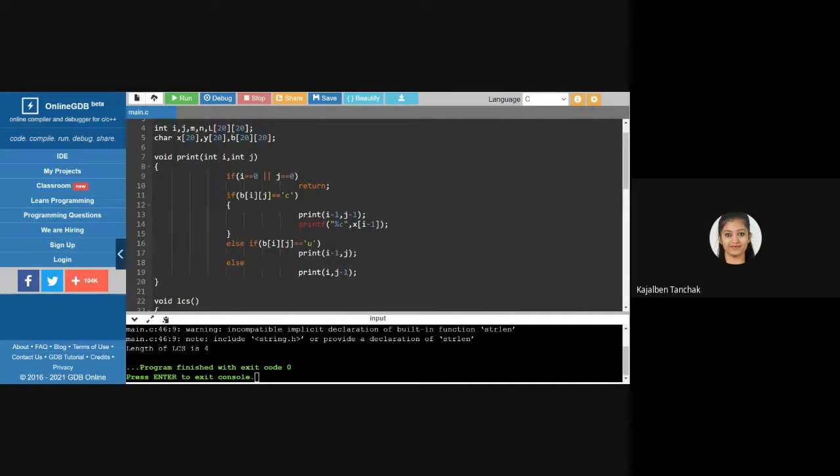Now see, you have to print these characters, right? So how will we print? A void print function will be called. The I and J values will be passed here. So when I equals 0 or J equals 0, it will simply return. When there is a cross, it will print X of I minus 1. Whenever there is a cross, only at that time do we have to return the characters, right?